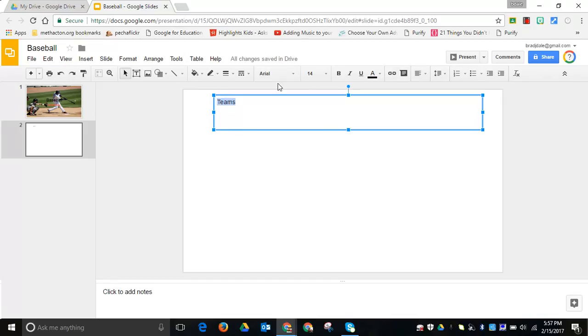I'm going to highlight it and see how it's 14. I'm going to change that. Let's change it to 60 and put it in the middle there. Okay. So let's say teams.